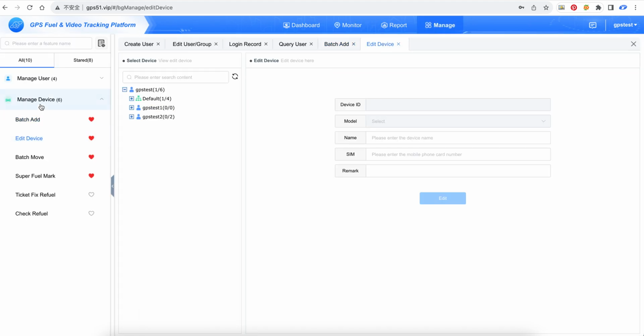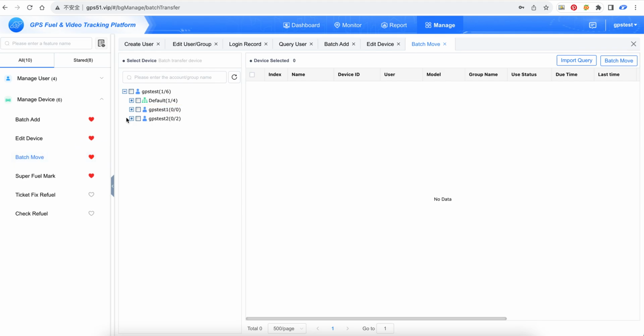And also we can edit the device, edit the SIM number, and also the device name and the remarks. And batch move. Batch move means we can assign the device to different accounts.